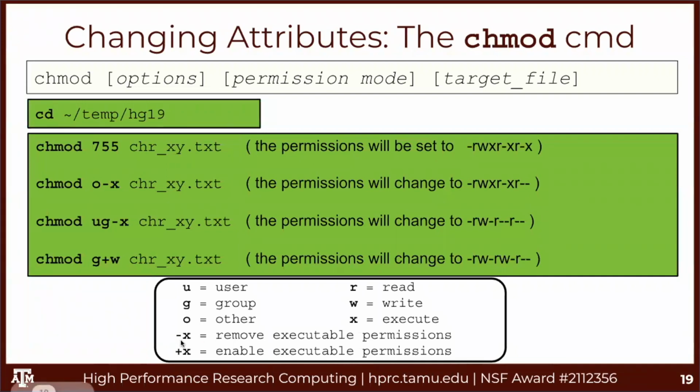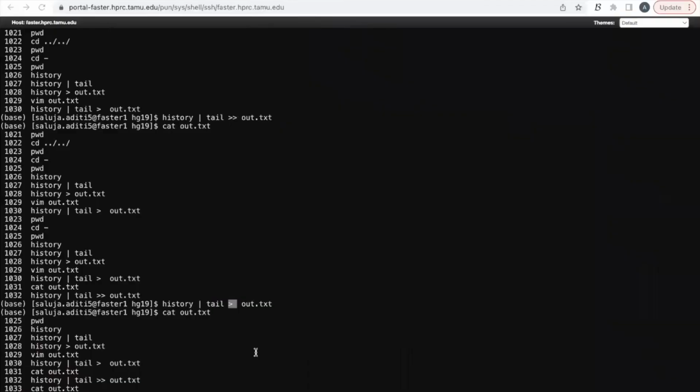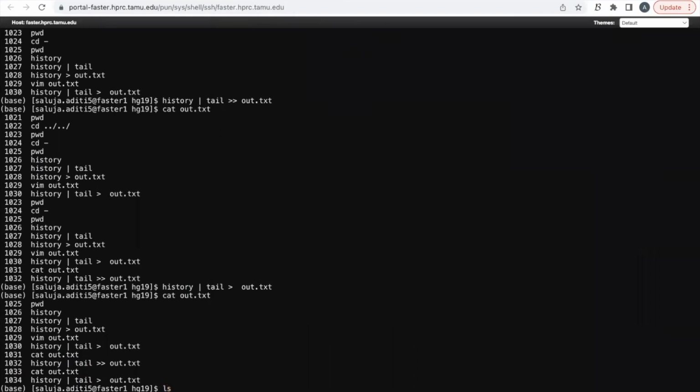If we want to give certain permissions, we are going to use it with plus. And if we want to remove the permissions, then we're going to use it with minus. Here they have taken the X sign, which stands for executable permissions. So minus X stands for removing executable permissions, and plus X stands for enabling the executable permissions. Okay, so if we do ls here, we have just an out.txt file.